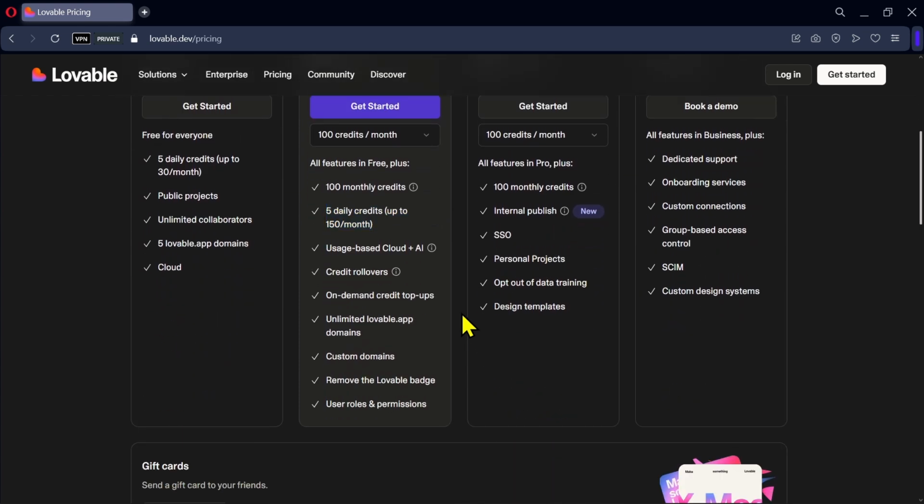The usage-based cloud plus AI feature means that both compute and AI usage scale more flexibly with your activity. Credit rollovers are also included, which means unused credits don't automatically go to waste at the end of the month. You also get on-demand credit top-ups, which is useful when you're working on a tight deadline and don't want to wait for the next billing cycle.